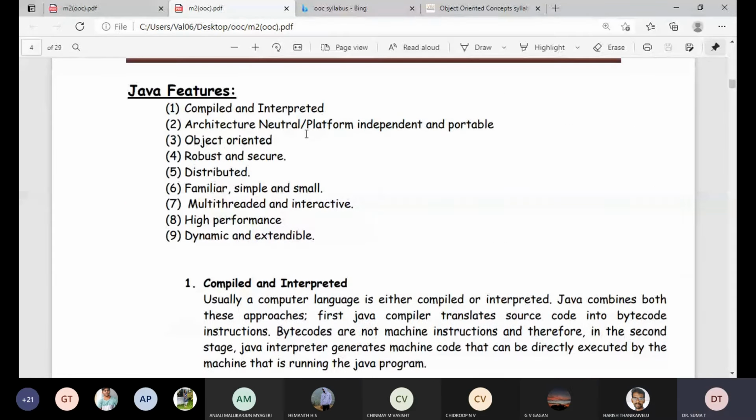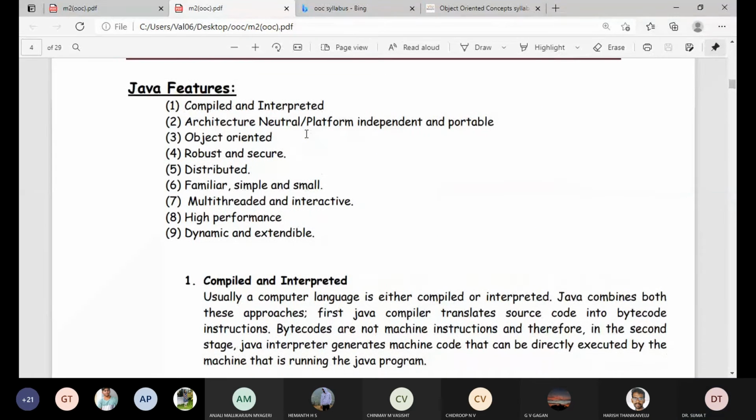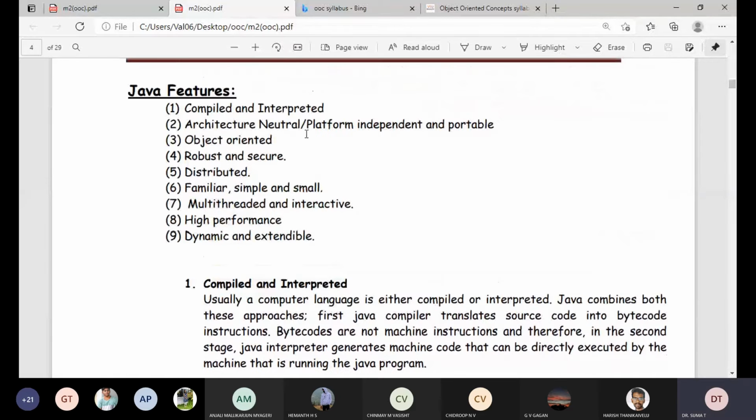Okay. So just memorize all the nine points of the Java features. Anyone, tell me. Memorize the nine points of Java features.